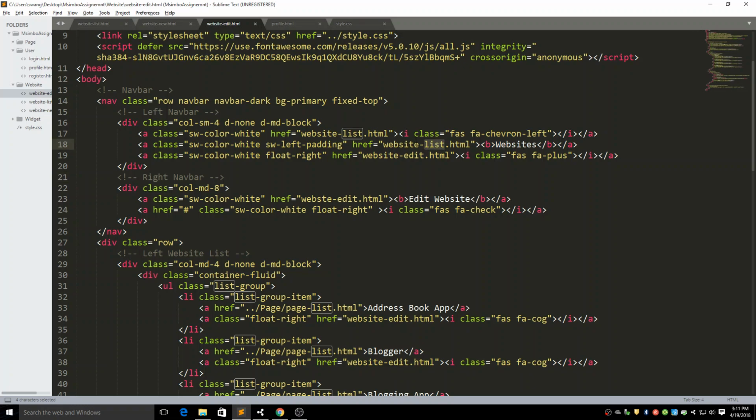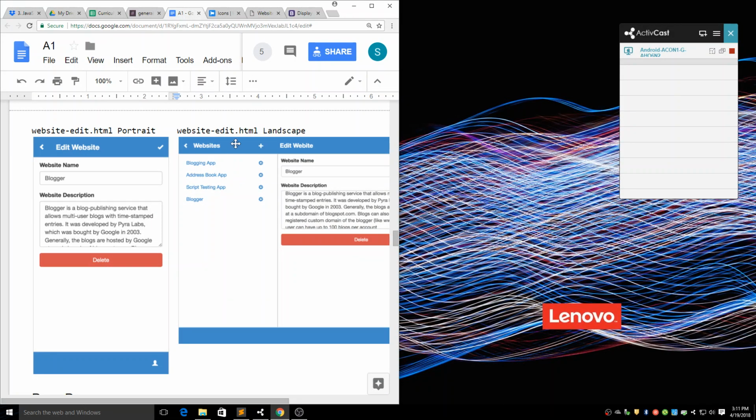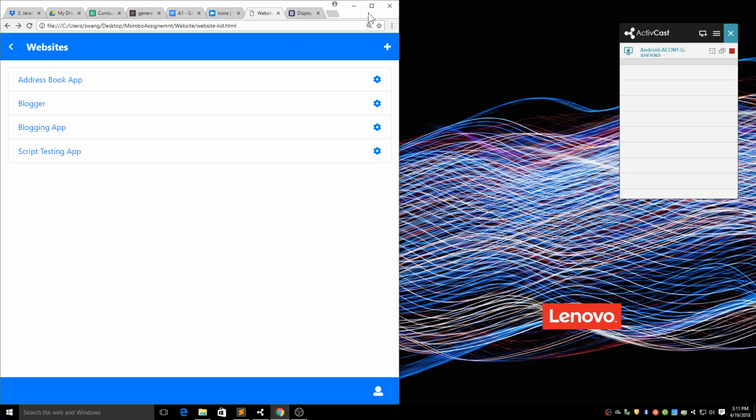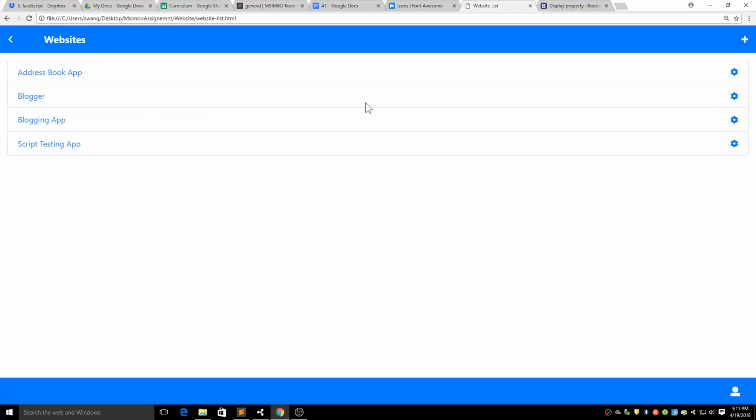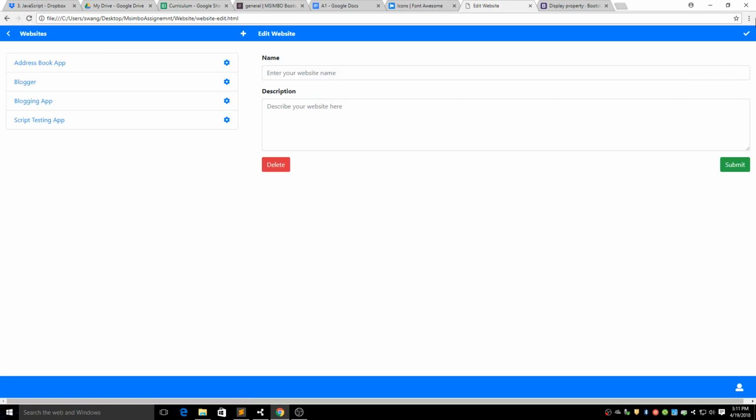Yeah, it should be website list here, because in the website edit, when you click this one, you still go to website list, right? When you click this, you also go to website list, because we come from website list, right? In the website list, when I click this, let's go to the website edit. When I click this, we're back to the website. Does it make sense? I check it.